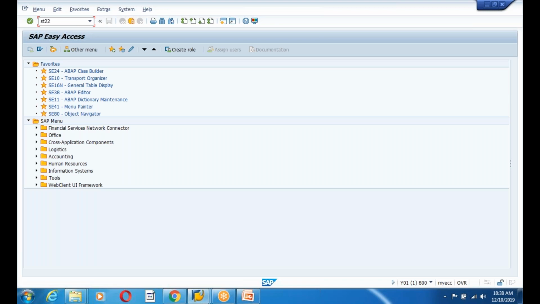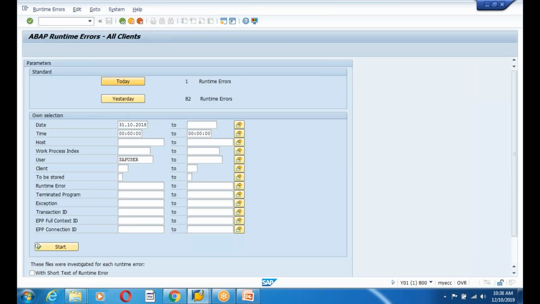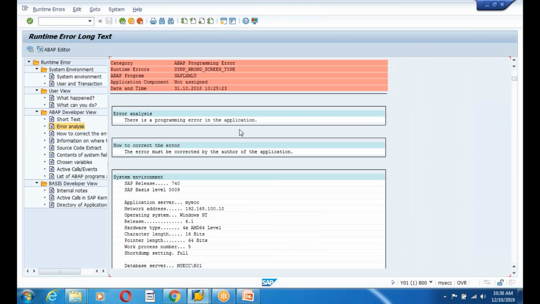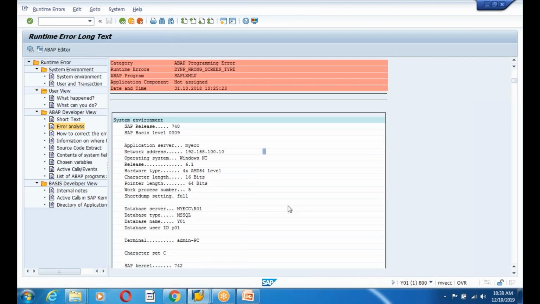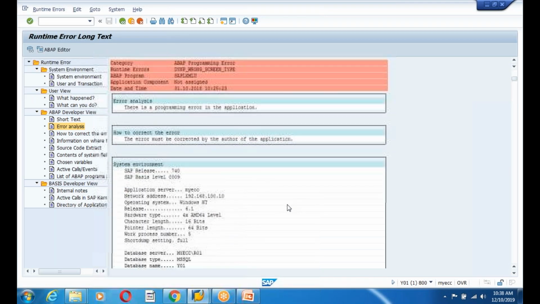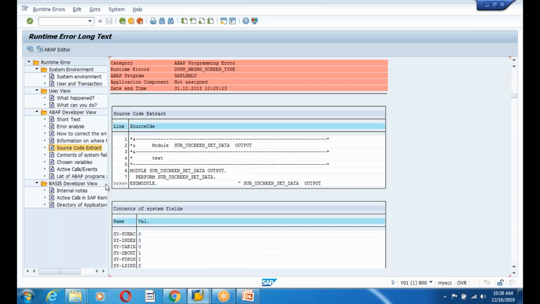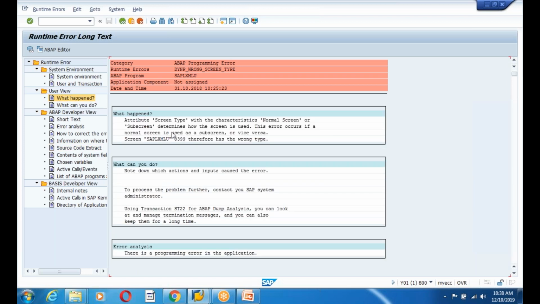Go to ST22, guys. I'm getting a dump first, maybe. So for error analysis, first I need to fix that. The program is the ST22 error. There is a programming error in the application and source code extract. So, what happened?